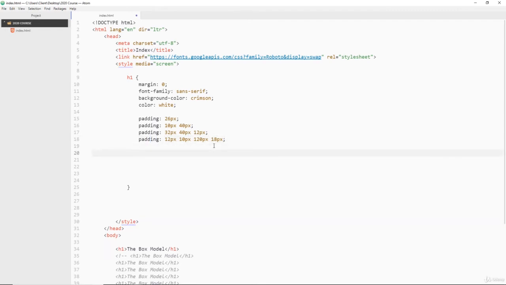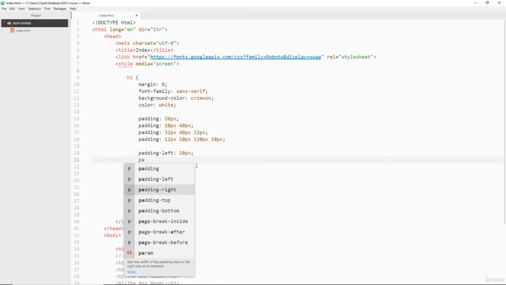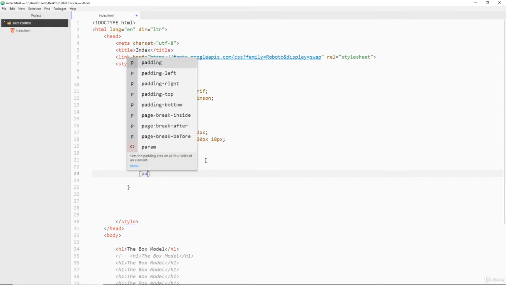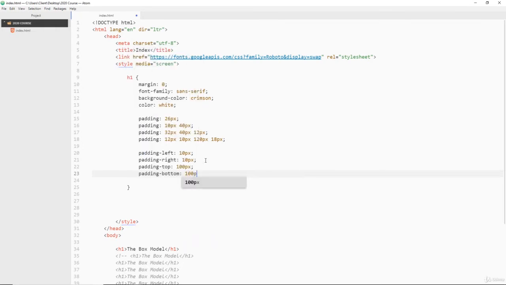And then there's also specifying the sides. So you set padding-left separately. You set padding-left to 10, and there's all the sides. There's right, there's top. It's not auto-completing right now because I didn't put an actual value here. There's top and bottom. So these are all the different ways to set padding.